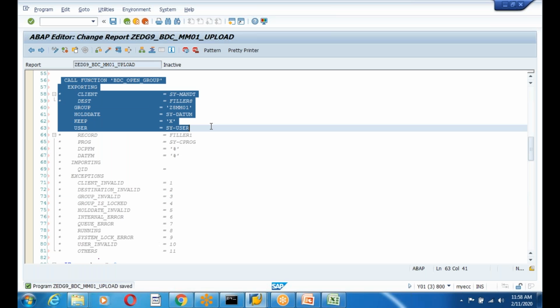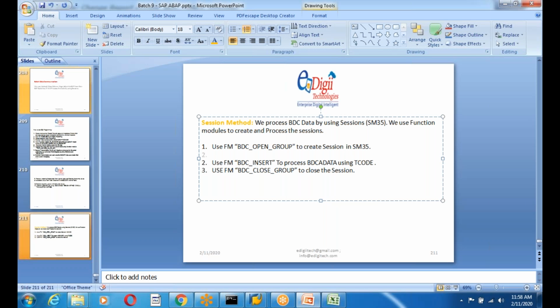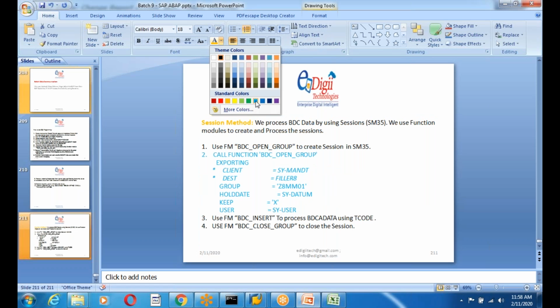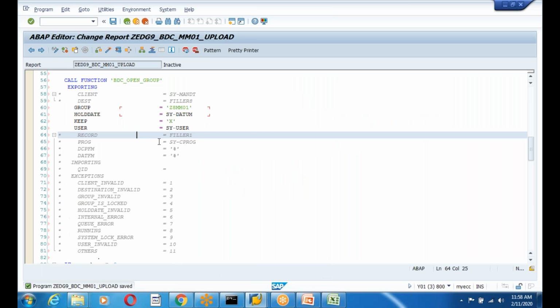So maybe I can take this, Ctrl+C. I'll keep it in the PPT, and here we are going to use the pseudo code. Okay, the code comes in blue. So I have enabled this.